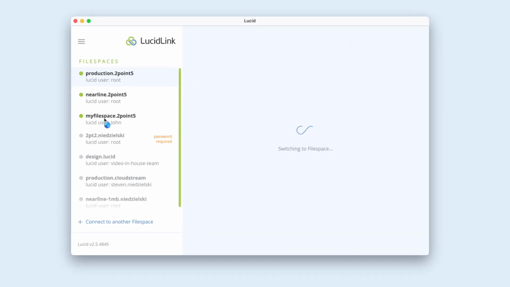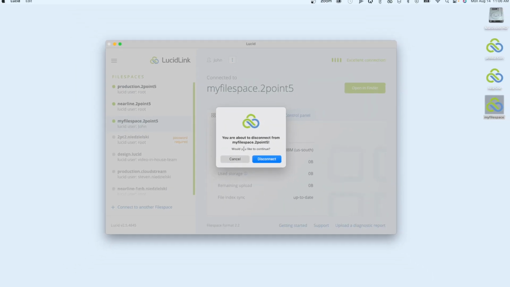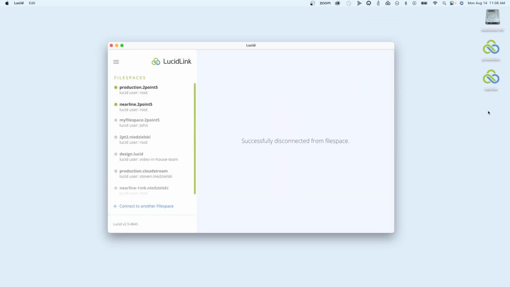When you are done using a file space, simply open the LucidLink desktop application, select the file space you want to disconnect from, and choose Disconnect. You'll see the green dot disappear, and the file space will unmount from the desktop.